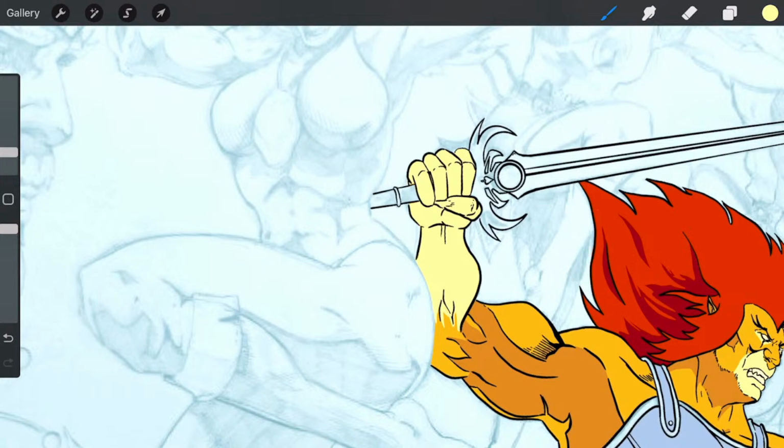So I'm actually going to do a demon. I just haven't figured out what kind of demon I'm going to do. I want to draw a demon for reaching that goal.